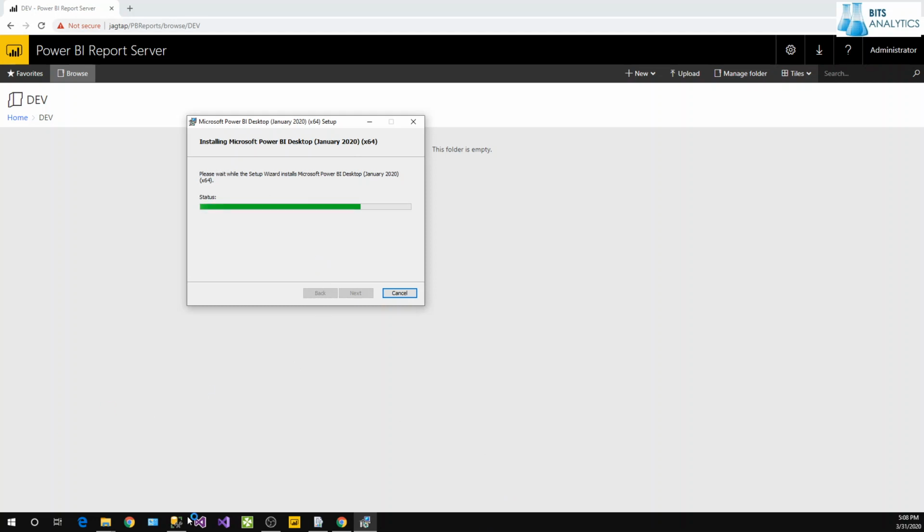Okay, so once that is installed, we will create a sample report, because you cannot open the regular Power BI Desktop reports in the Power BI Desktop that is optimized for report server. Hope you understand this concept. If you have any confusion, please write it down in the comment section.